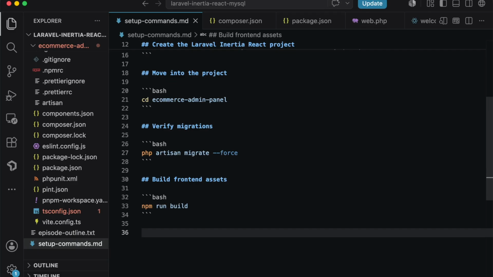Before opening the browser, we build the front-end assets. This confirms that the React, Inertia, TypeScript, and Vite setup can compile. Now we run npm run build. If this command succeeds, the front-end setup is healthy.